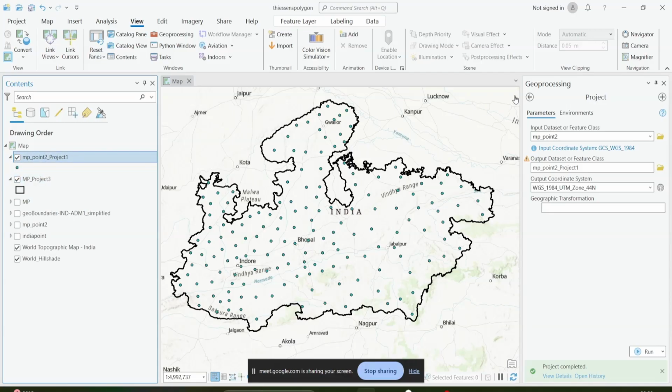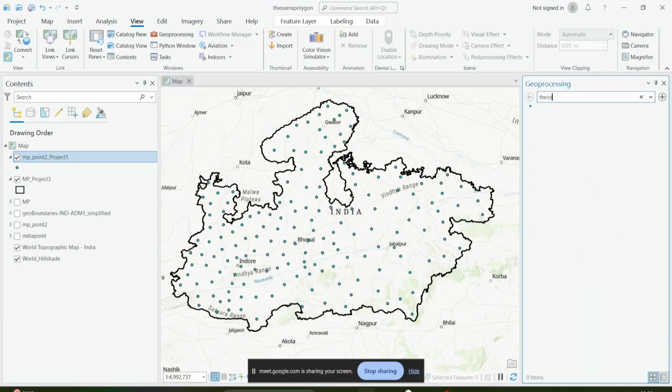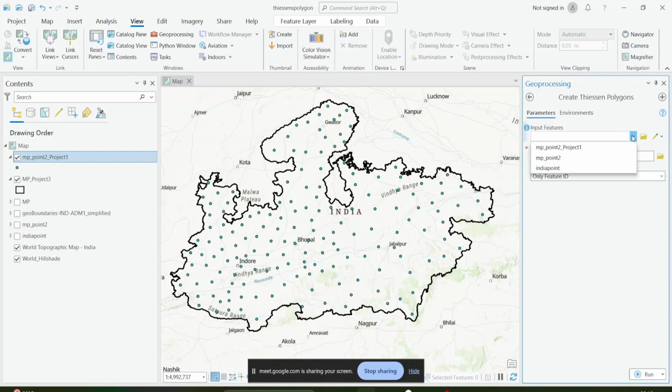Okay, so next I'll need to find out my Thiessen polygon. Search for the Create Thiessen Polygons tool. This tool creates Thiessen polygons from our point data. That's the description given: it creates Thiessen polygons from the point features. Click on that. Input features will be your projected point features. Whatever projected point features you have will be the input for creating Thiessen polygons. So click on MP point project.